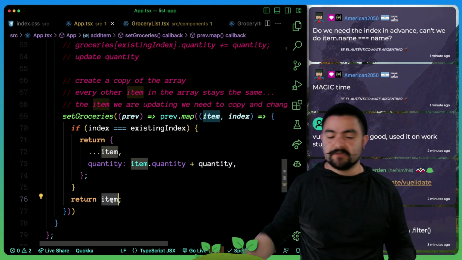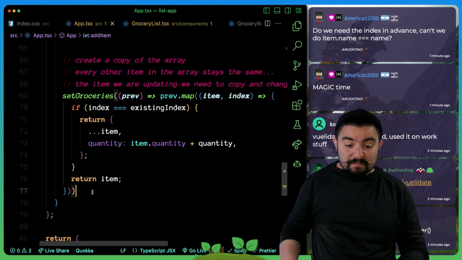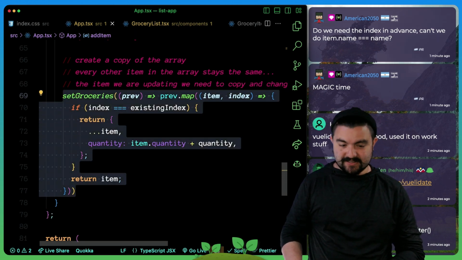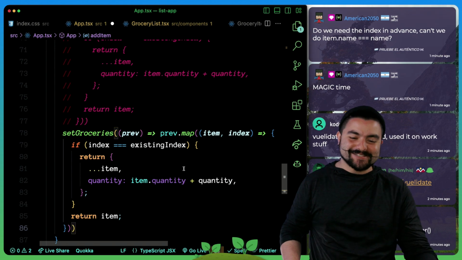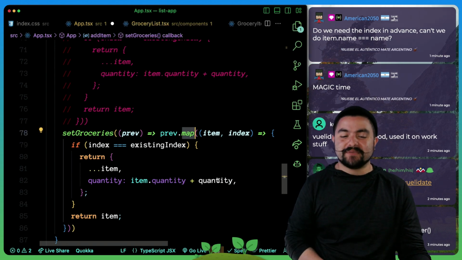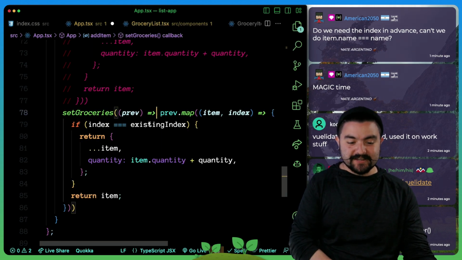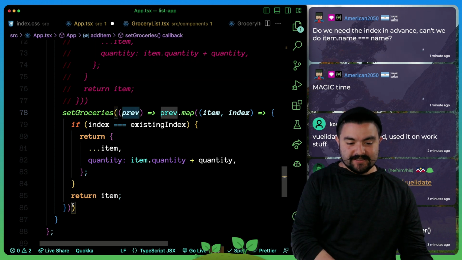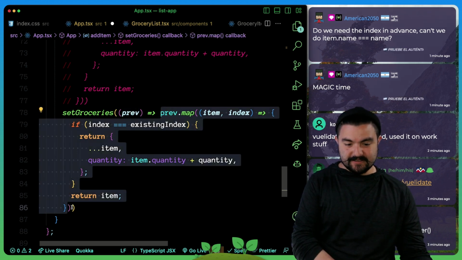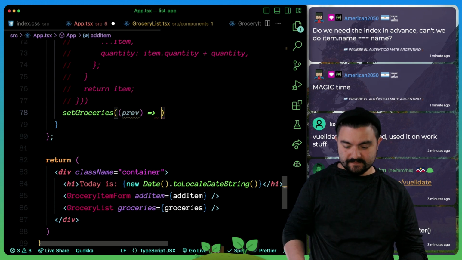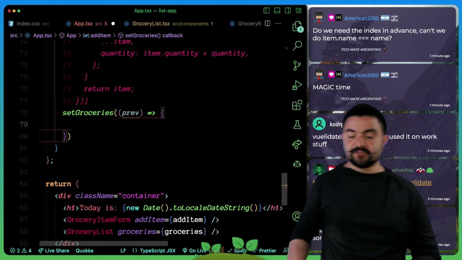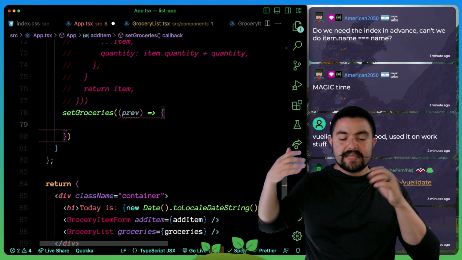Honestly, this is how I would do it if this were my code base. But let's talk about the other ways to do it, because some people don't like map. Some people haven't gotten their heads around map yet. So honestly, we could even do something like this. Now we pass this a function. Ultimately, this function needs to return the updated array.